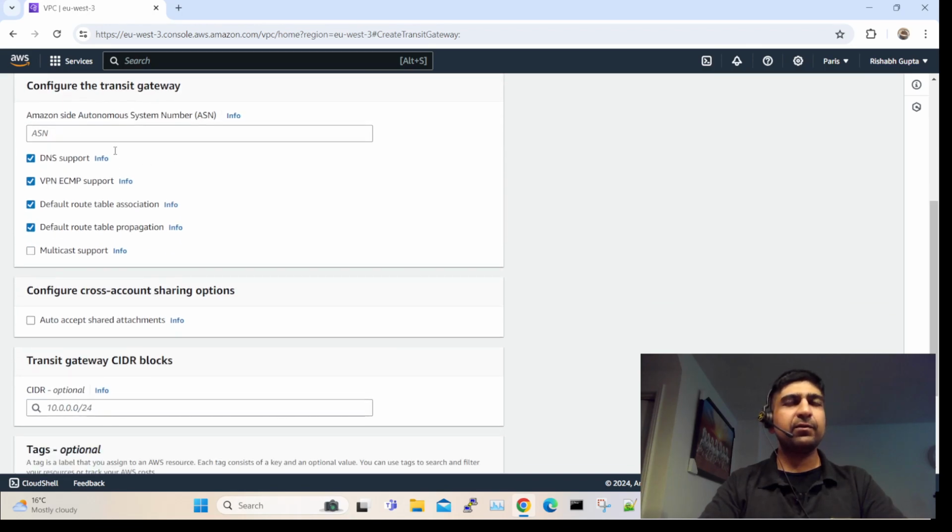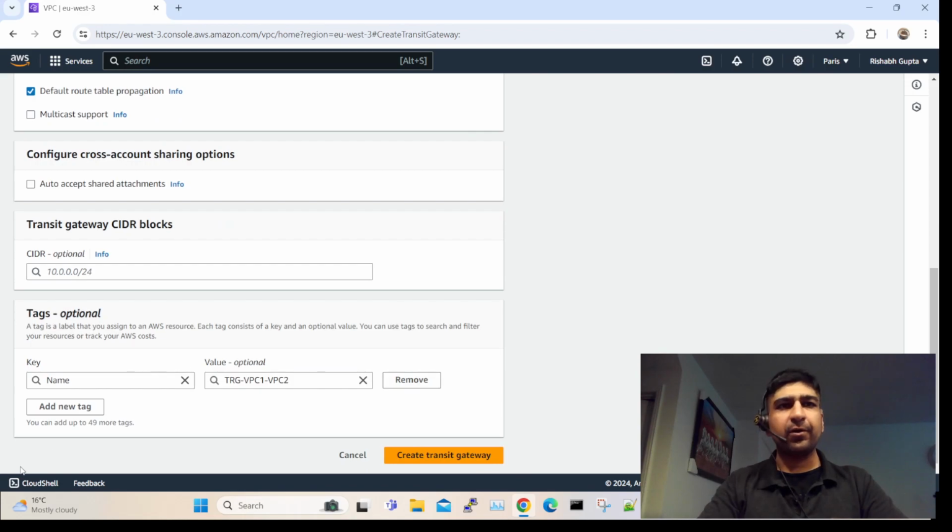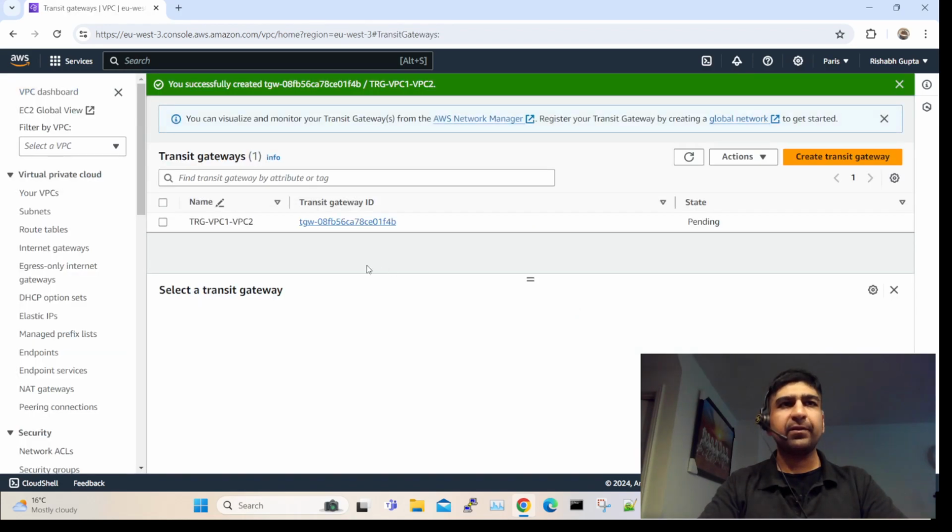I can leave all this default, and I don't have a separate account. I'm using the same one. I don't need any special CIDR blocks over here. I'm going to create the gateway. This is a complicated process, so it takes some time to be created. In the meantime, I'm going to wait for it until it gets created.